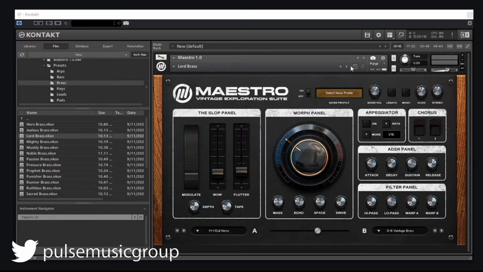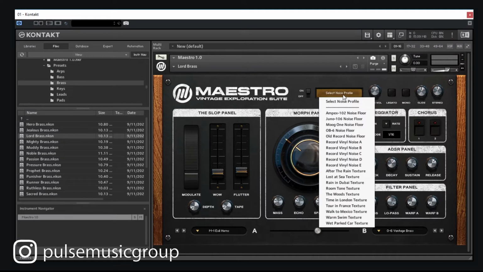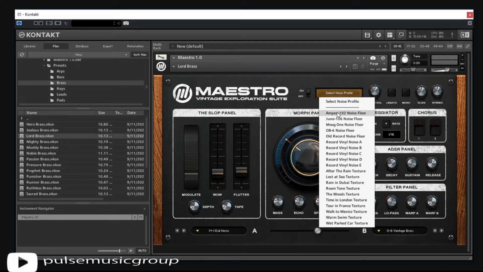All right, so now since we got that out of the way, let's get into this GUI. All right, so of course, first let's start off with the top section. You look right here, you have an on or off button. That button is for your noise profile, and the way that you select your noise profile, you go and hit the noise button, and you see you have a couple to choose from.